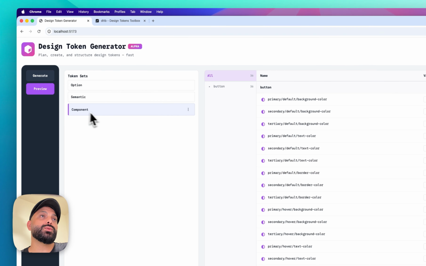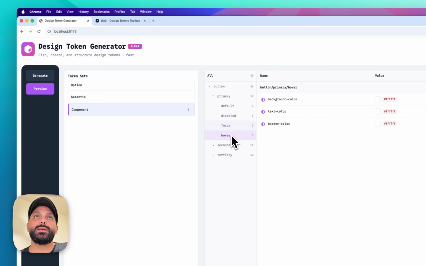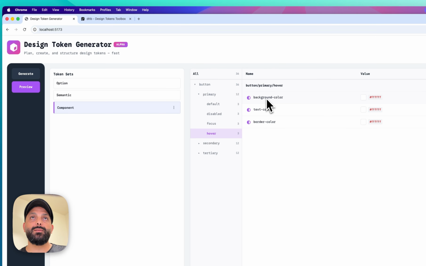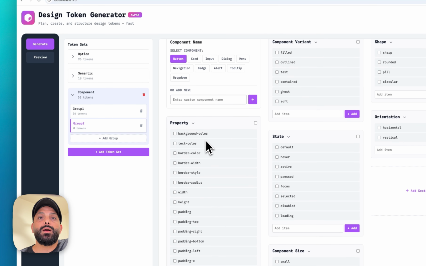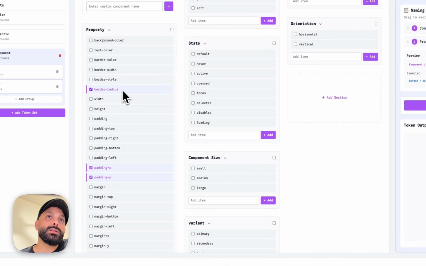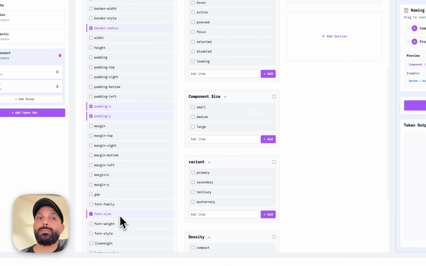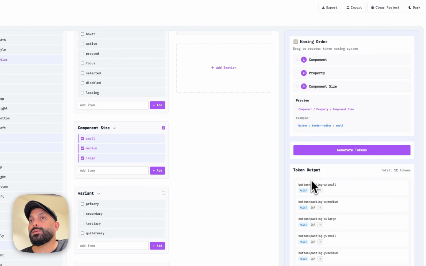If you go back again here to our preview tab, you can see this is our button primary, and inside it you can see all the states, and inside each one you can see we have background color, text color, border color. You can add another thing for your button also. Let's say the padding X, padding Y, border radius, font size, all of these properties change based on the button size, small, medium, large. So you just hit generate, and you can see we have here button padding X small.